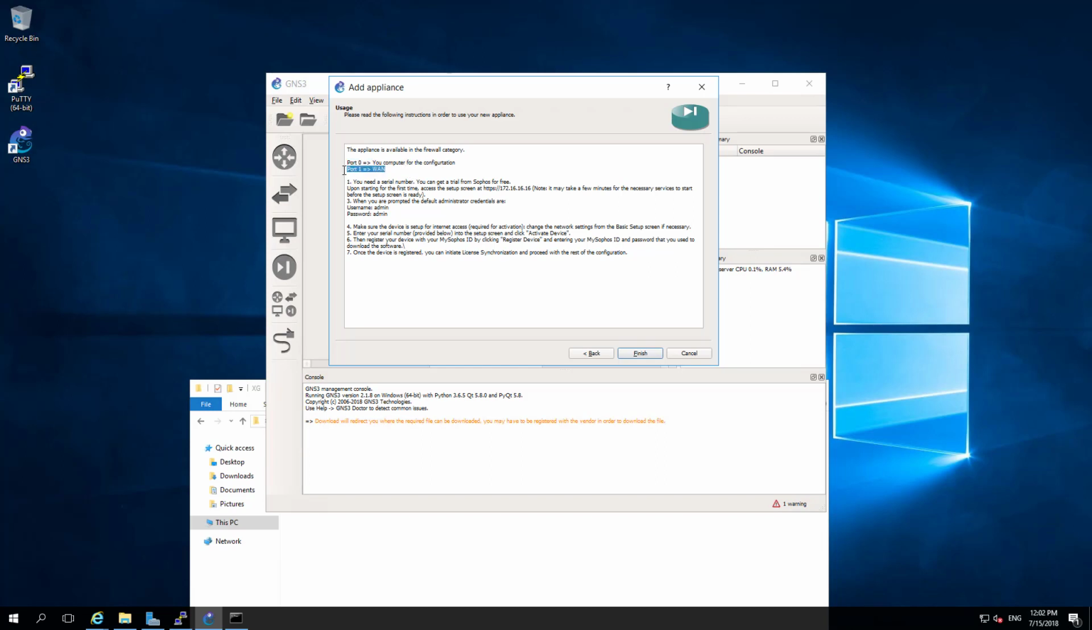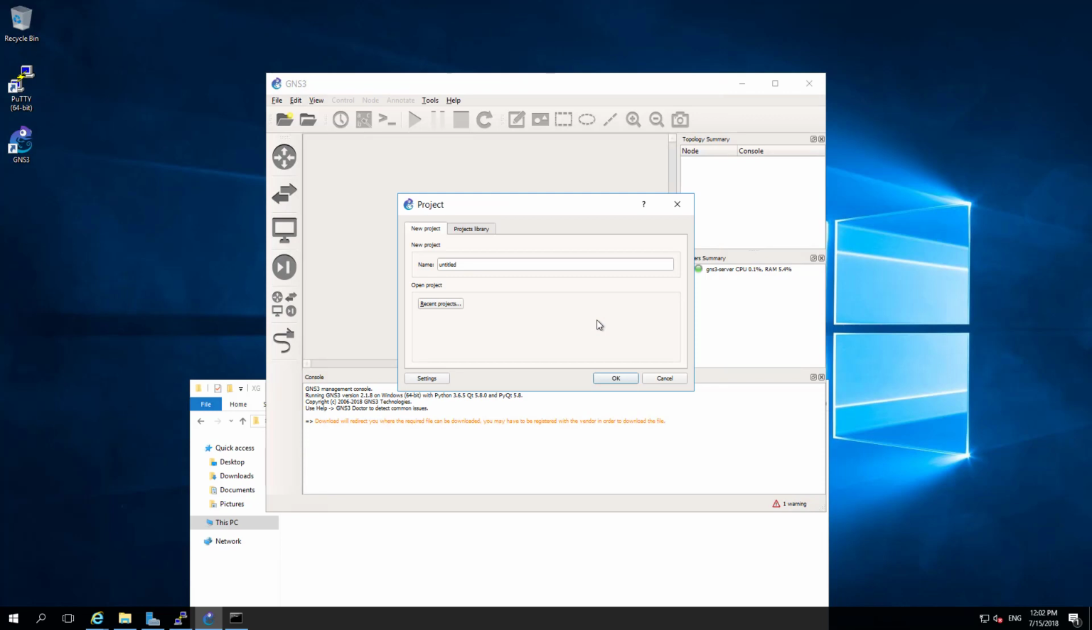Port 1 is the default one, and it gives you information essentially about the Sophos XG firewall the first time that you're running it. Which I won't go through, but you can read those from here. I go ahead and click finish, and it says it's successfully installed.